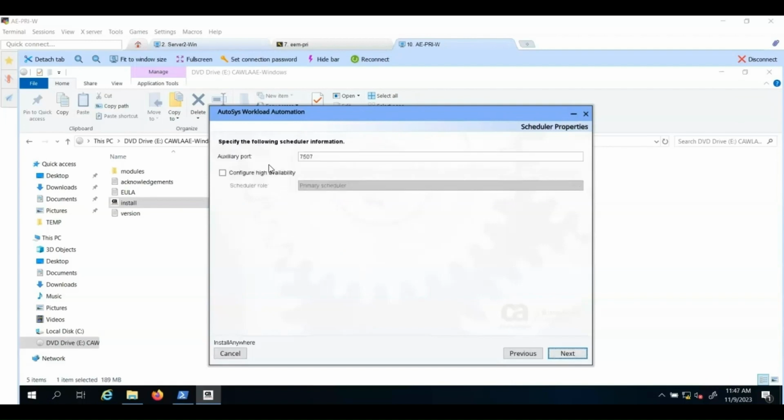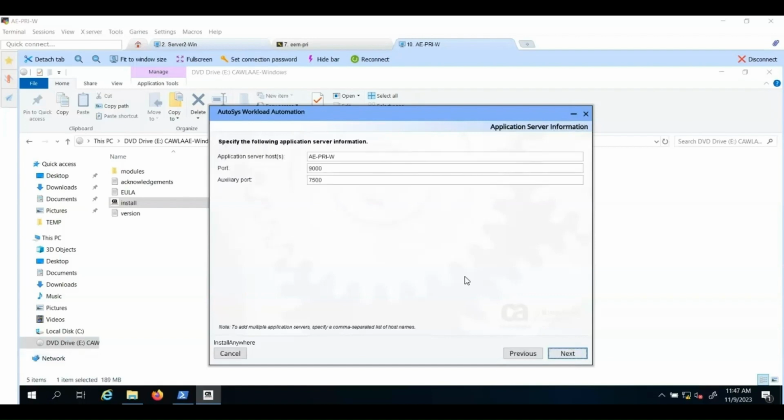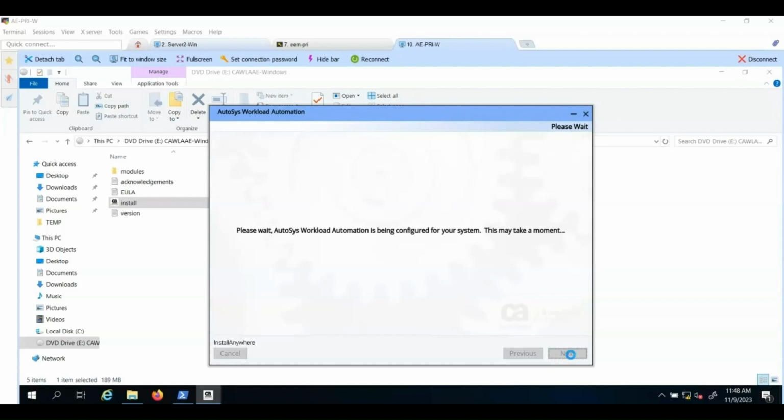Here, we leave the scheduler auxiliary port by default. We do not select the high availability option. We leave the default option to install the primary scheduler. We click Next. In this part, we enter the application server name, the communication port, and its auxiliary. We leave the server name by default. It is the server where we are installing. We leave the port and auxiliary port also by default. Select Next.